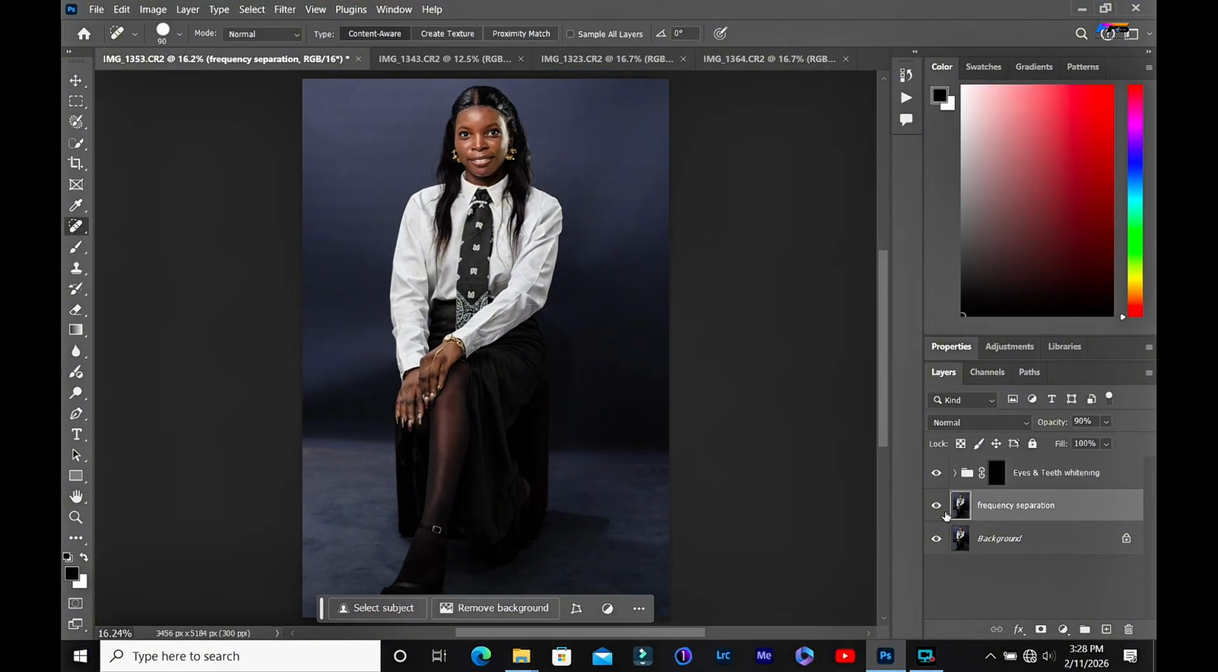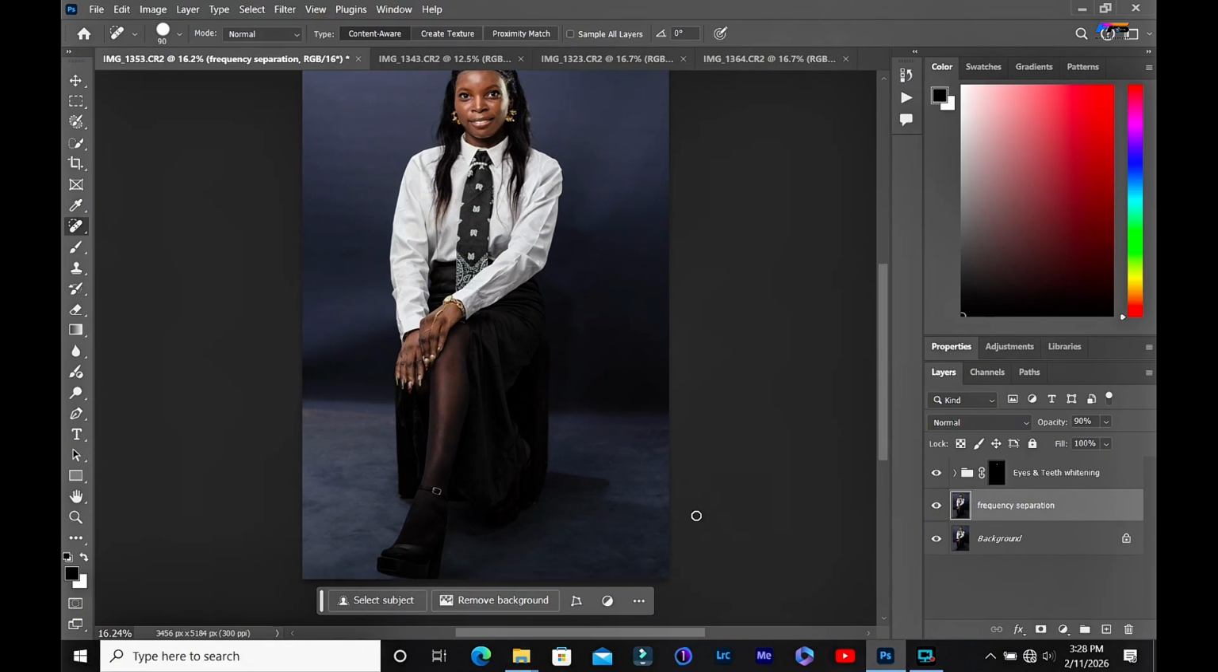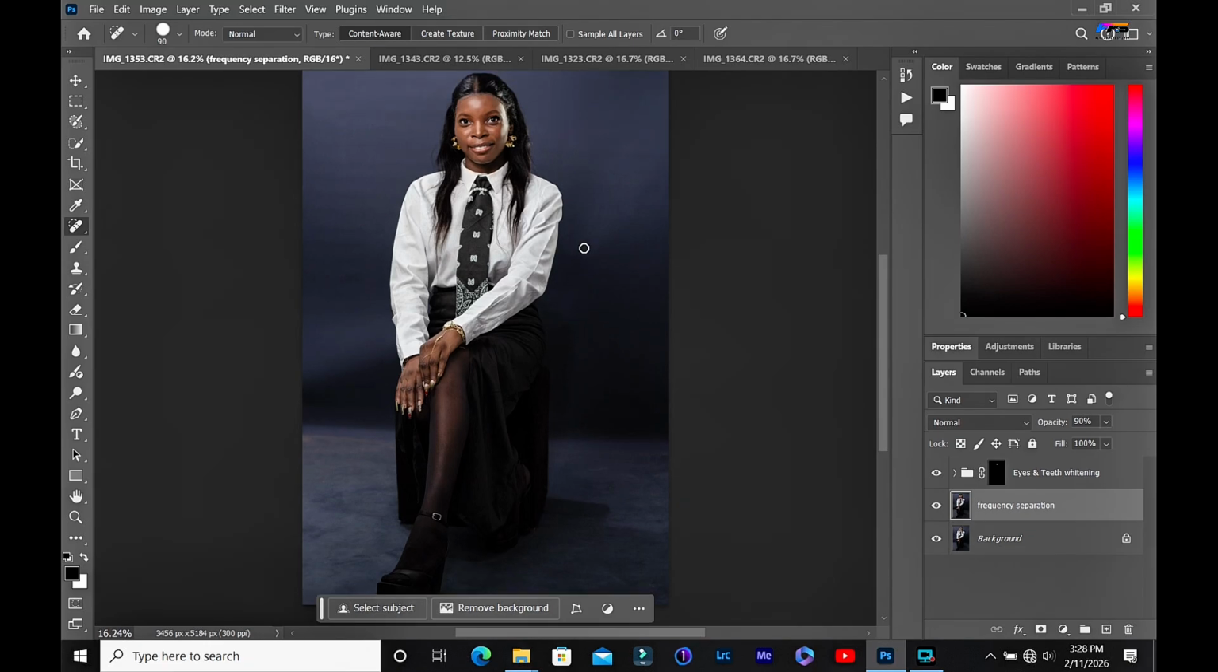So in this video, I'll be teaching you how to simply change the color of an image background. Looking at this image, I've already done my retouching. That's why you see those layers. My frequency separation layer is already there.